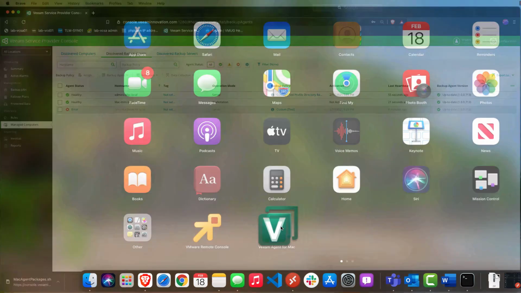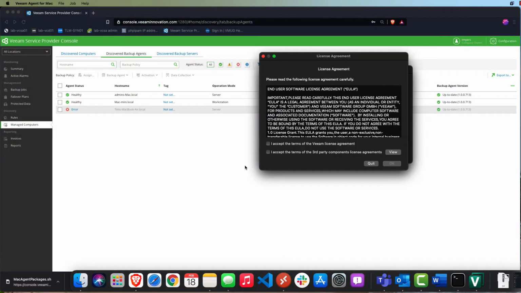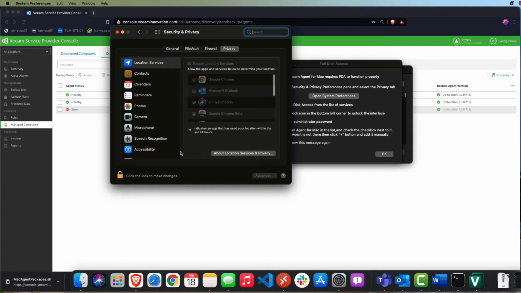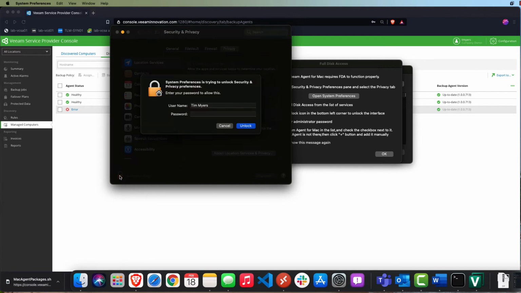And so let's look at that. Let's go ahead and launch this Veeam Agent for Mac at this point. First time you launch it, you'll need to accept the terms of the Veeam license agreement along with the third-party component license agreements. And we'll click on OK. And it's going to talk about FDA, remember, full disk access. And we can get there by clicking on Opening System Preferences. We'll need to click on the lock that's down here in the lower left-hand corner. Authenticate with the local password here on the Mac and unlock.